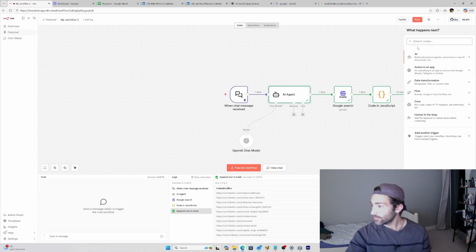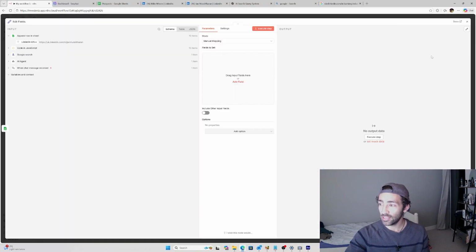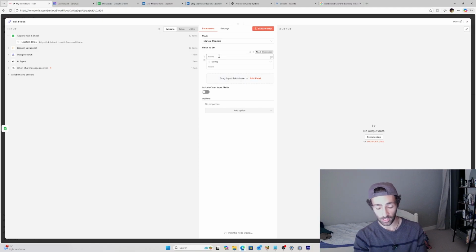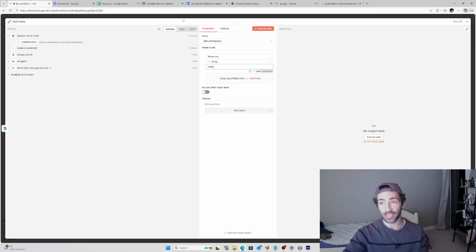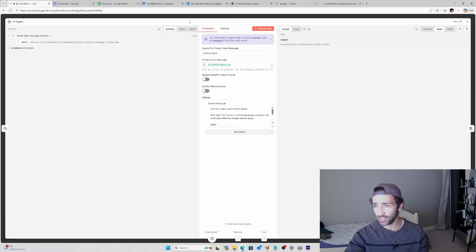And finally, we want to put in edit fields. This is just so we let the agent know when the workflow is being finished. So this is our response, and we just want to put in done, just to let it know that the workflow has run from beginning to end, and that's all been done. So it should all be ready. If I'm not wrong, we did put in fake data, so we do want to connect it to the chat trigger.